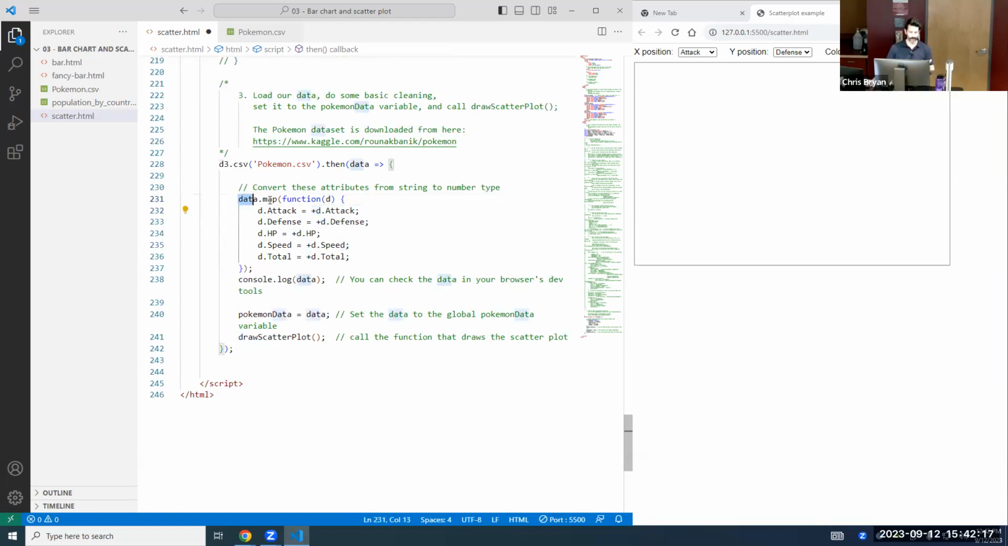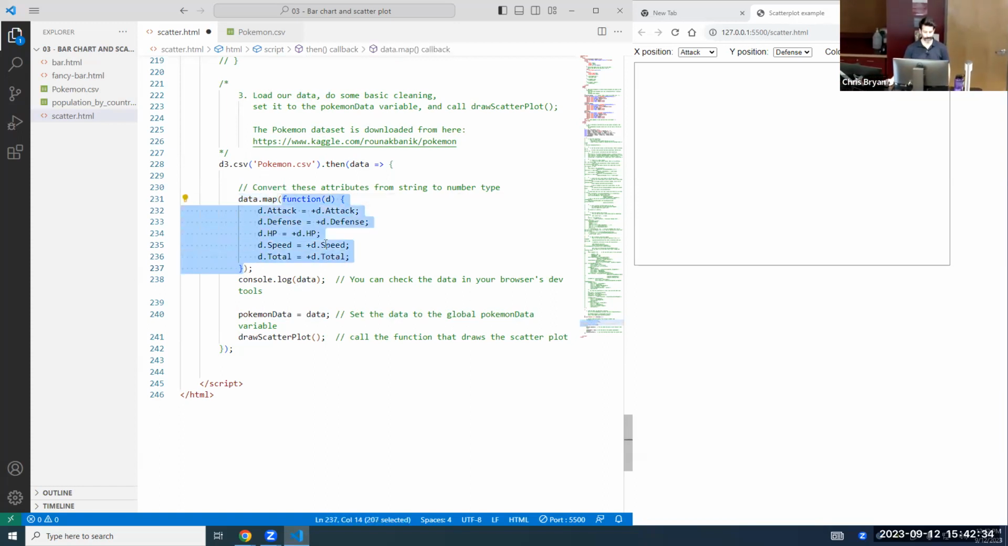Okay, so data.map. This is another way to iterate through an array. So it's kind of like a for each or a for loop. And as it loops through that, it's going to run a function, and that function is defined right here. So for each item in our data array, run a function, and D is going to be each object. So D is like the object at the 0 index, the object at the 1 index, the object at the 2 index.